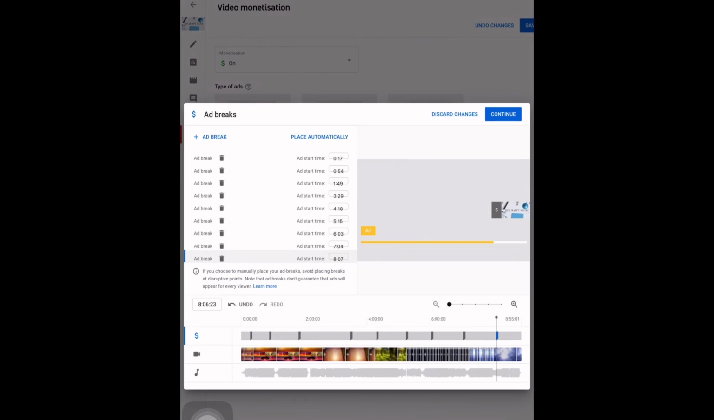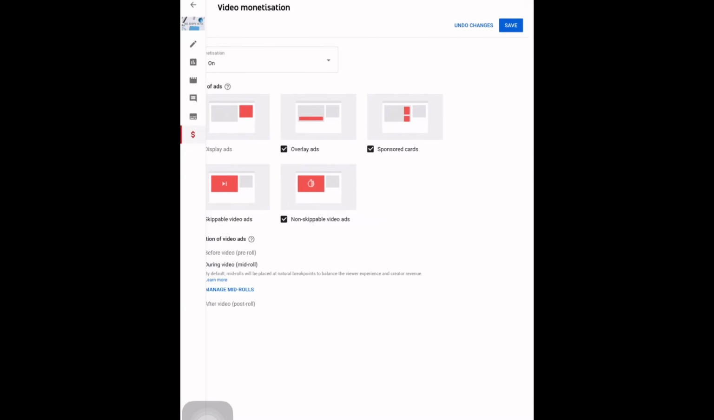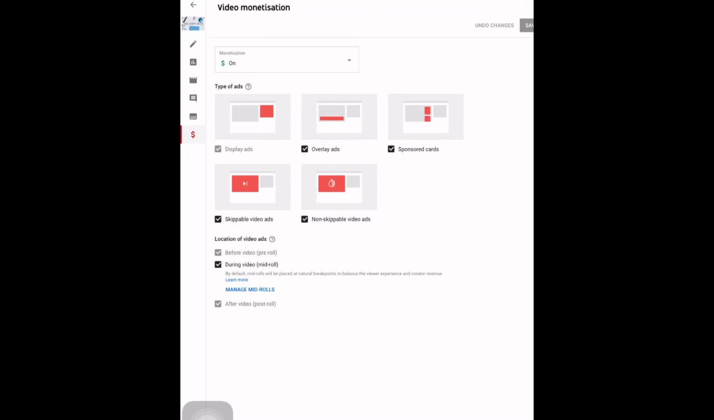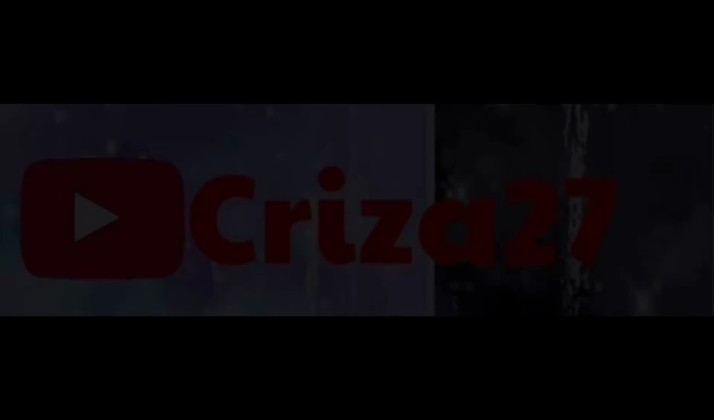And then after that, just click continue. After that, click save. Now you already add ad breaks and you manage it already.